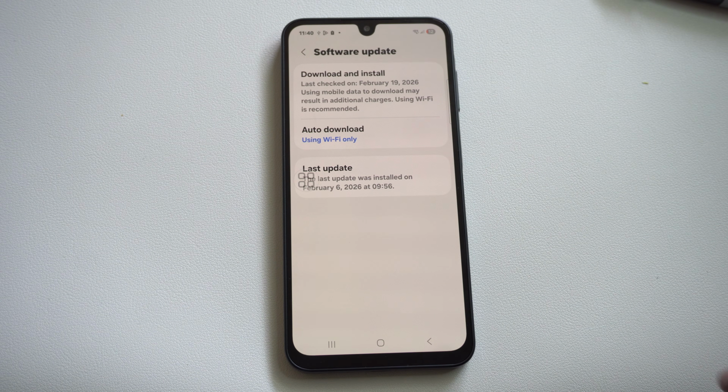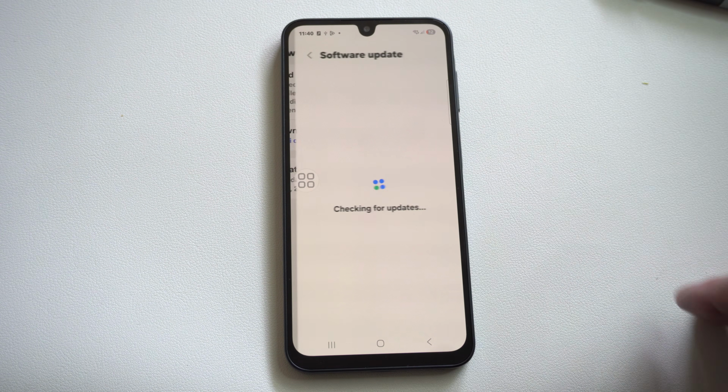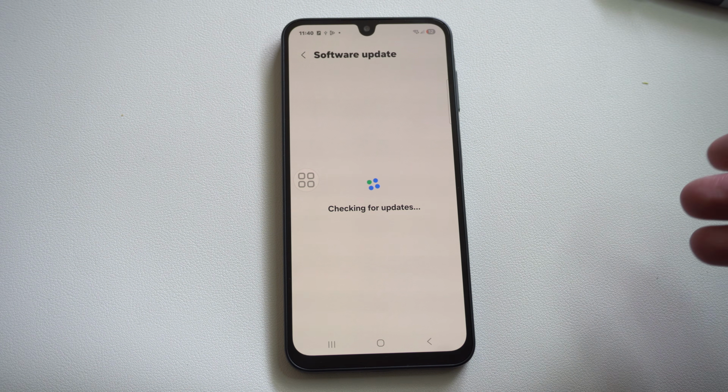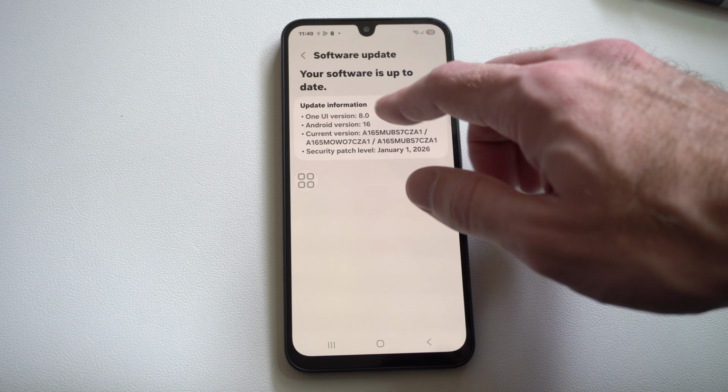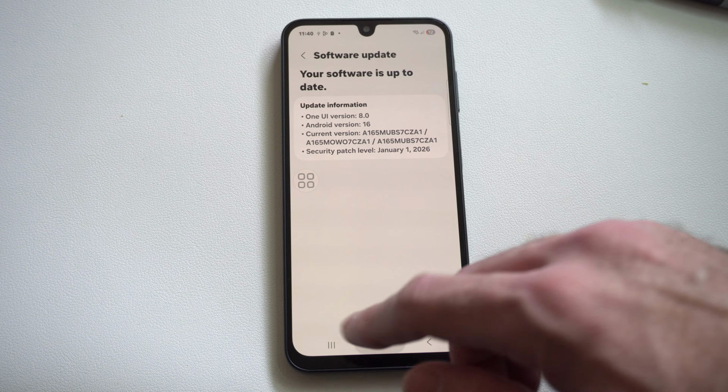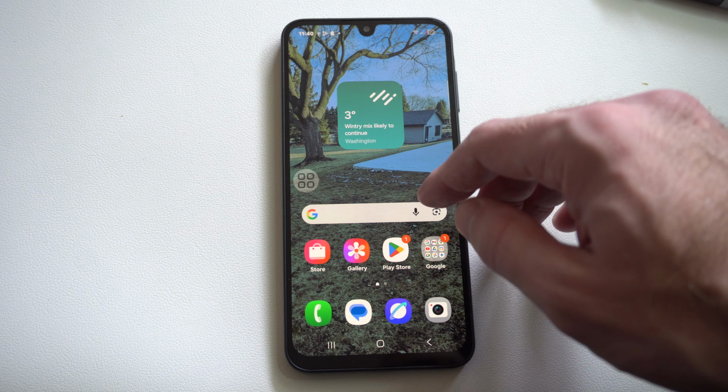and select this. Then we can go to download and install, and it will check for a software update. So if you got one, it should update under here. So it looks like we're set. So we can just go back to the home screen. That's how you update the software there.